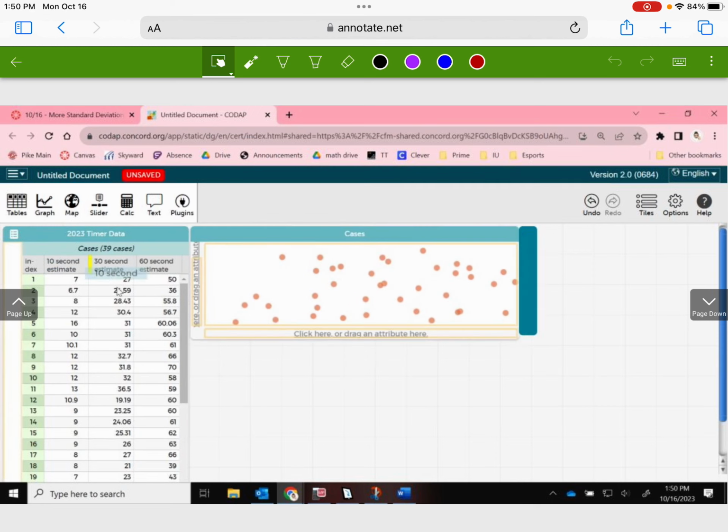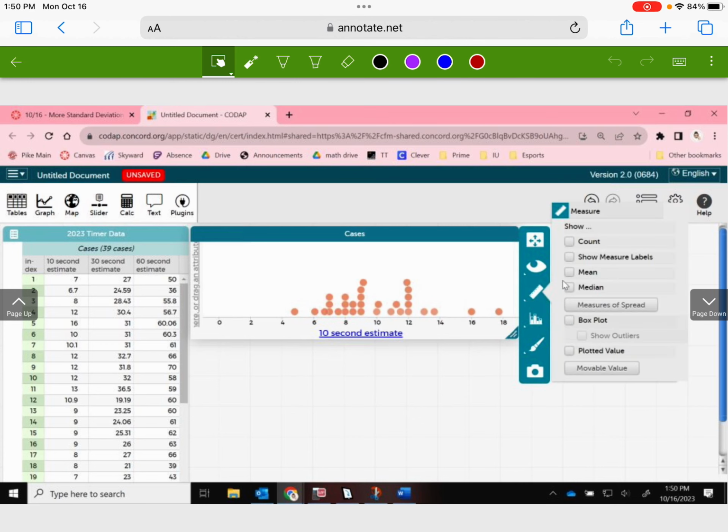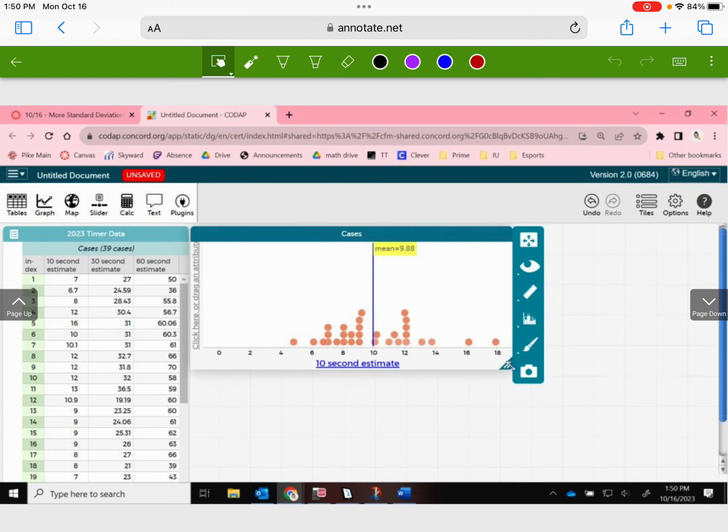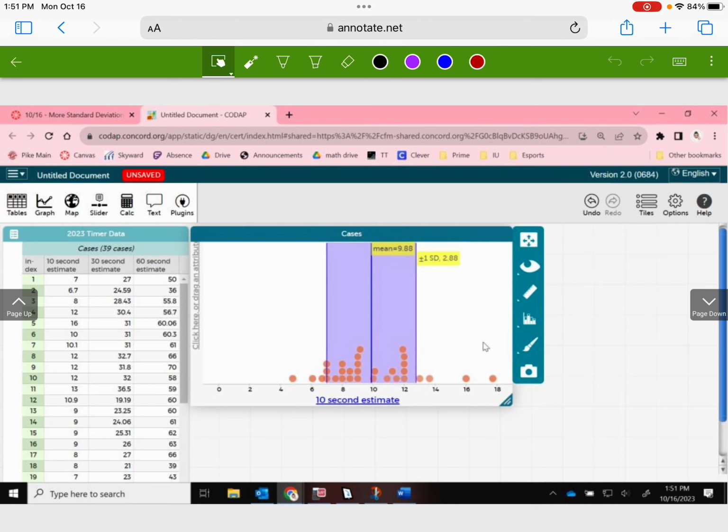I'm going to do the 10-second one. And I'm going to put it just on the x-axis. And then we can mark our mean. If we click the count button, it should show us the values. Oh no, show measured labels is what tells us the actual mean. So it's going to show our mean. And then if we go into measures of spread, we can click standard deviation, and it shows us that. This is what we tried to calculate on Friday before break.